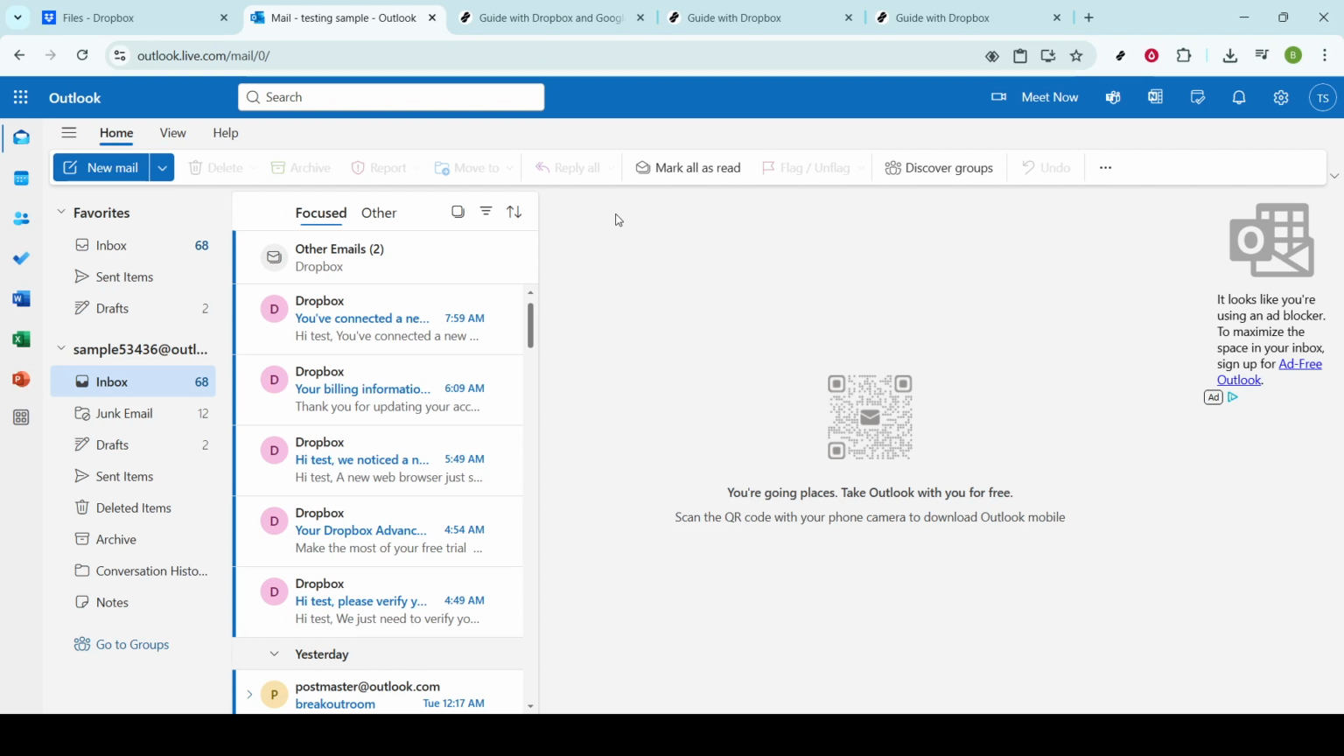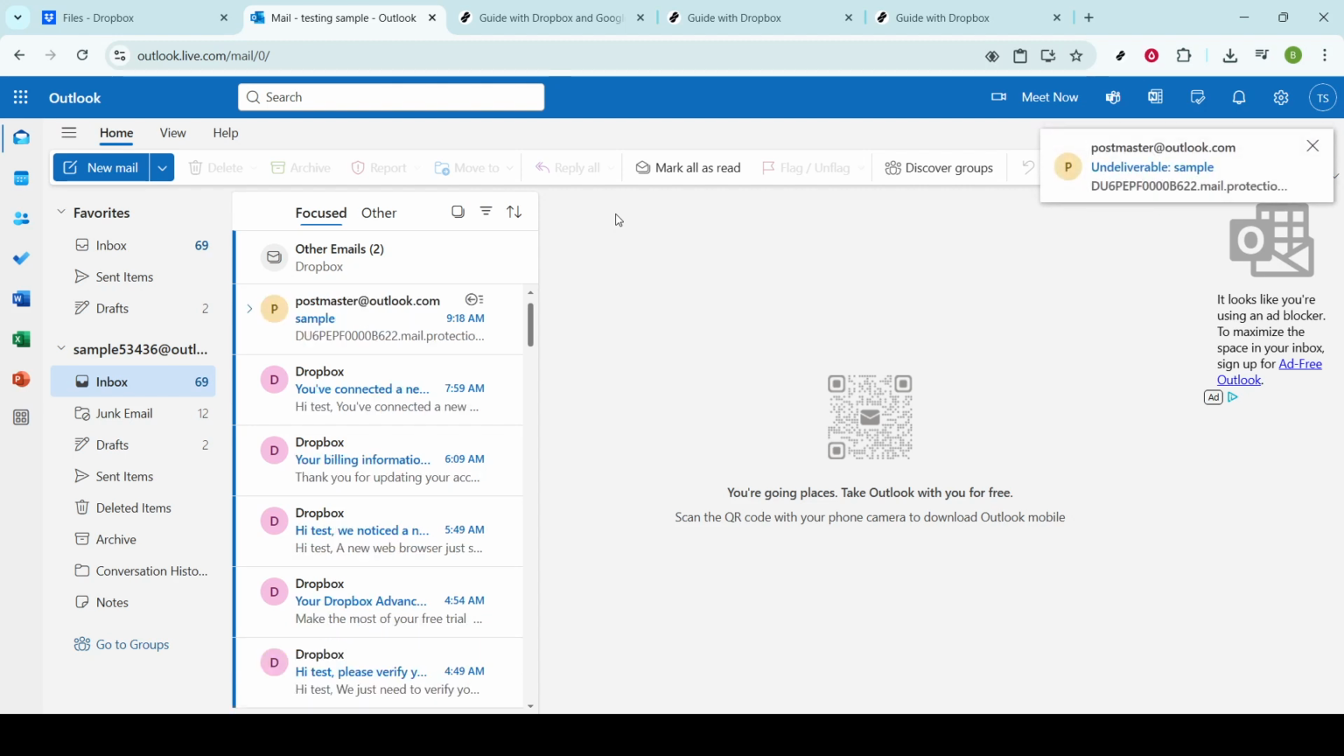And voila! That's your simple, step-by-step guide to sharing files using Dropbox links through email. Sharing files has never been more accessible. With Dropbox, you can rest assured knowing your files are secure while providing an easy access point for others.